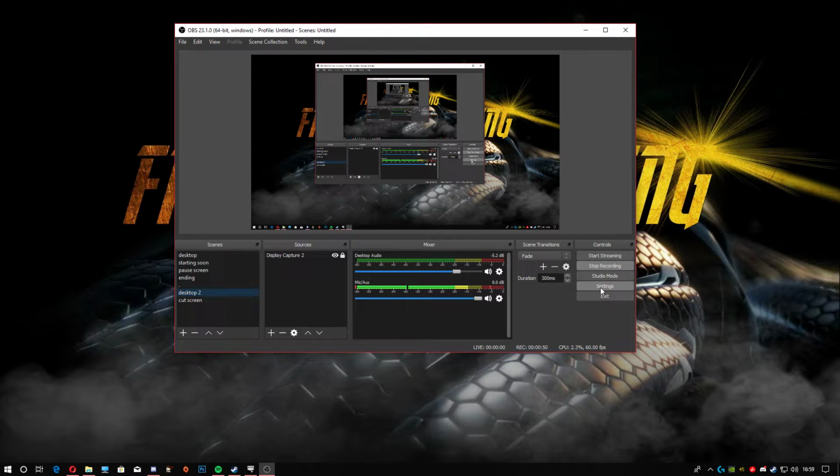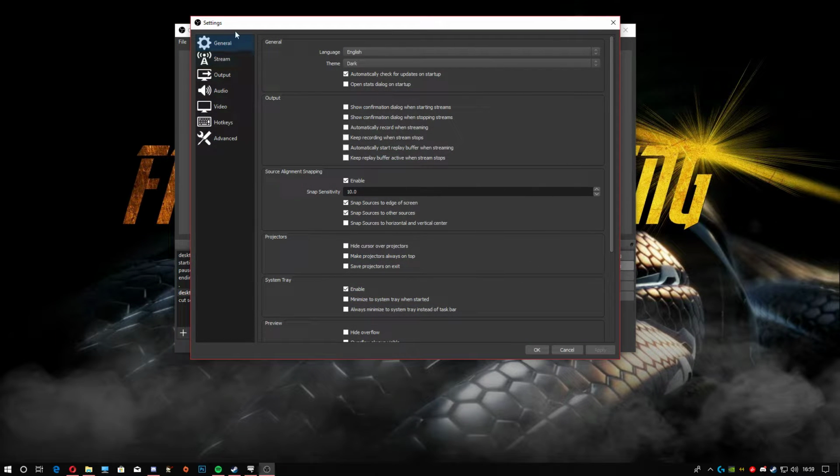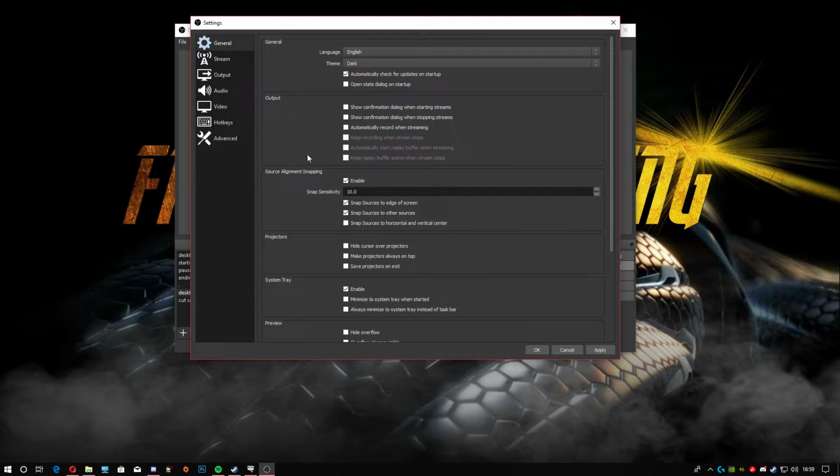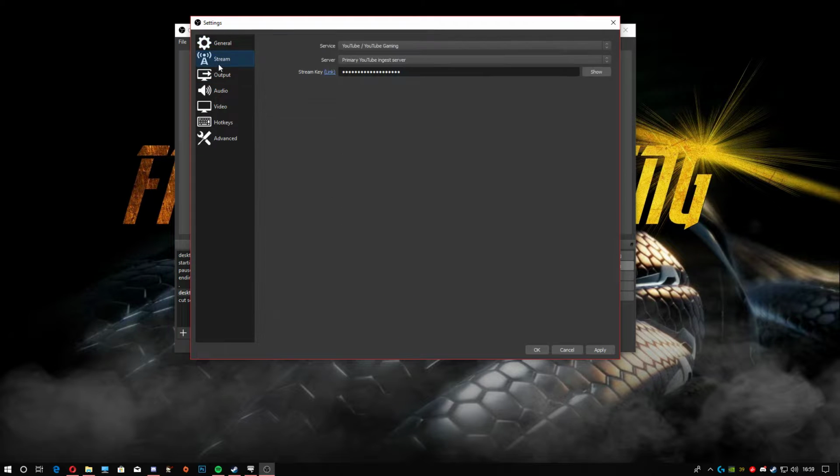But yeah, going into the settings. In the general tab, I don't change anything in here apart from the theme to dark. Normally it's on default, which is the white, but I'll just go ahead and keep it on dark. I like the dark theme. In the stream part, I have mine set to YouTube because I do YouTube gaming. Then your stream keys and stuff, which I'm not going to show you.